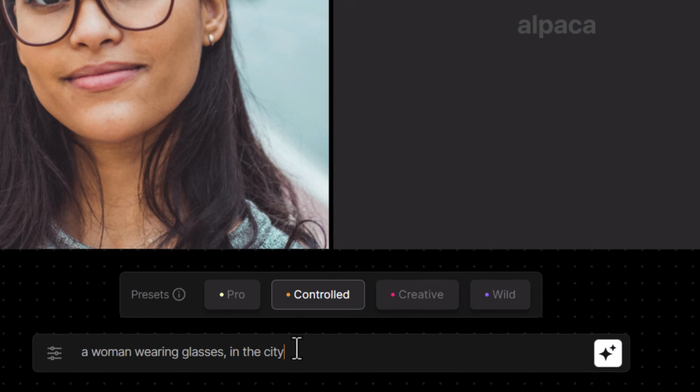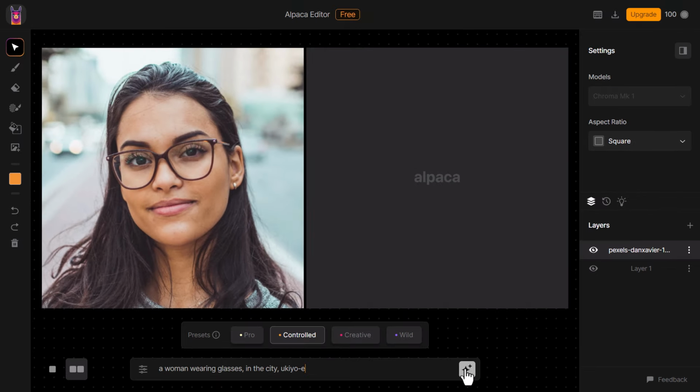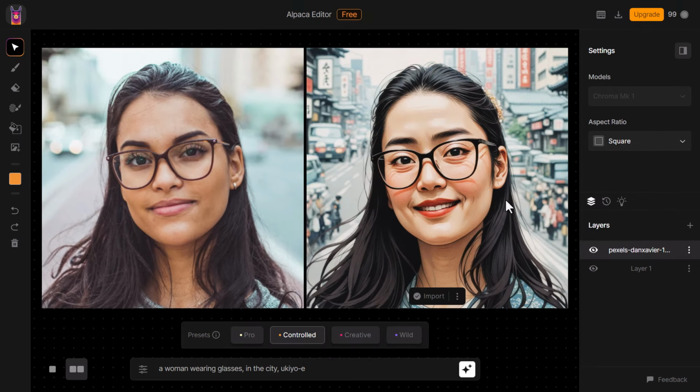And now I can again start with a different style. So if I want to try some, say, Ukiyo-e type art, submit, I've been able to convert that to more of a Ukiyo-e style. And again, I can import that and keep it, or I can still try other styles again.